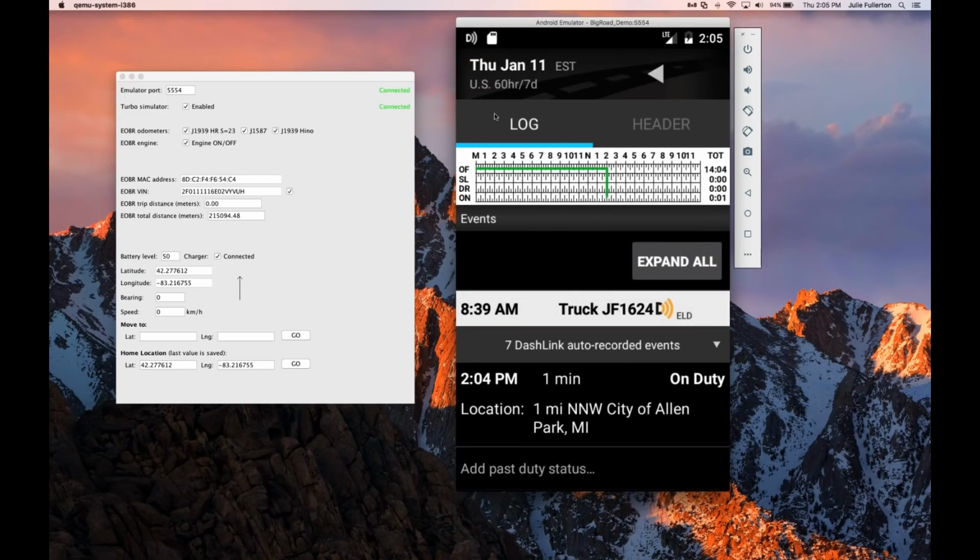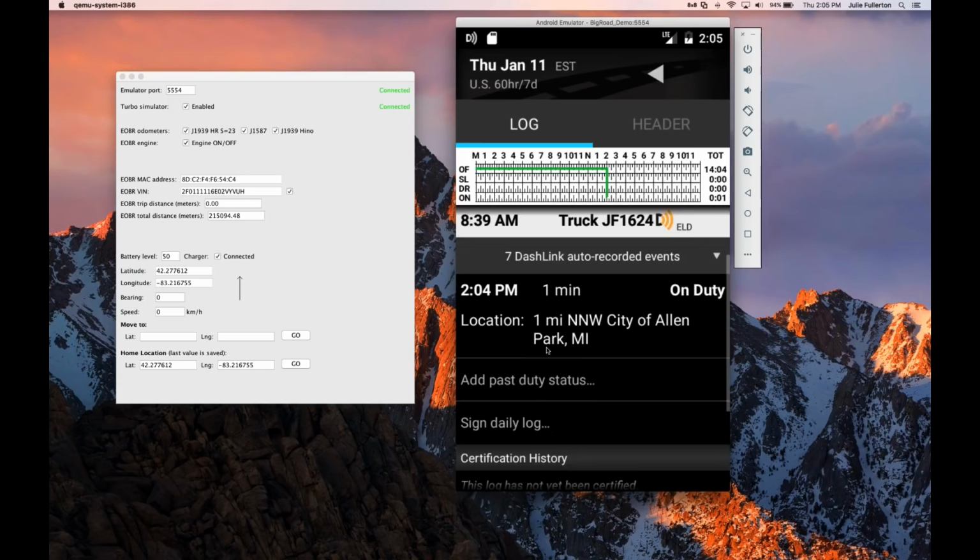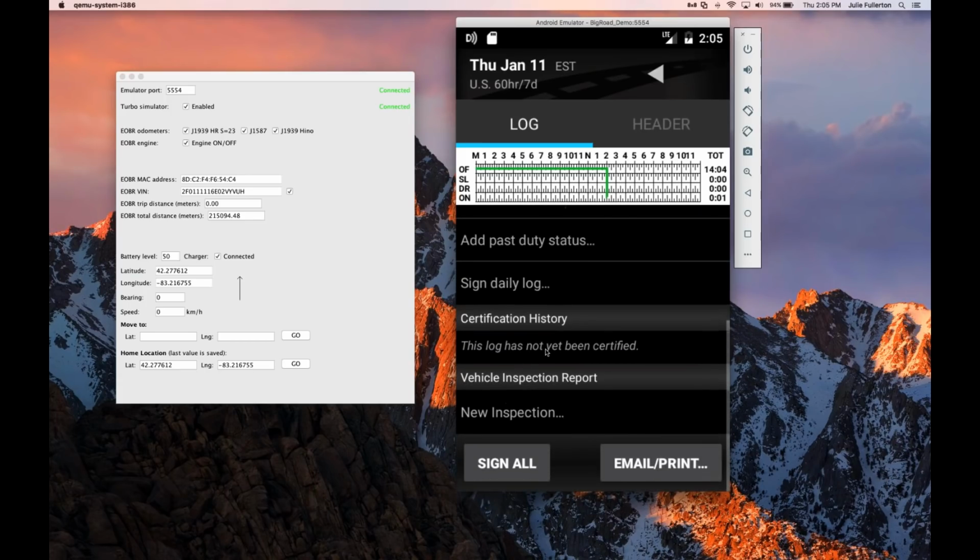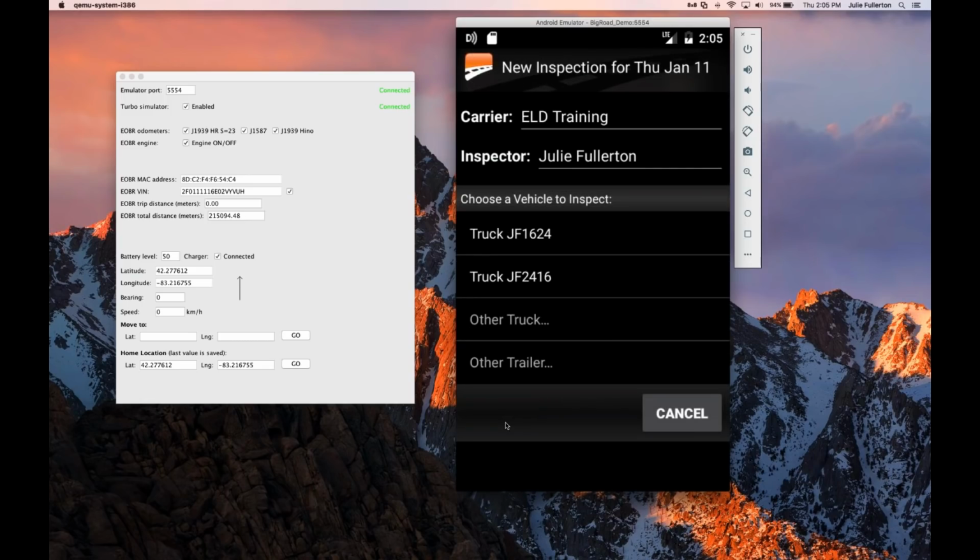Here you can see we have log details right here, and then we have header details here as well. So we'll just go ahead and complete our pre-trip, and then we'll go in and complete our header information. So underneath of the log details here, if I just scroll down, I'll eventually see vehicle inspection report at the bottom of this screen. I'm going to select new inspection. So here you can see at the top of this list is the truck that I'm currently signed into. So I'll go ahead and do my inspection for this truck.